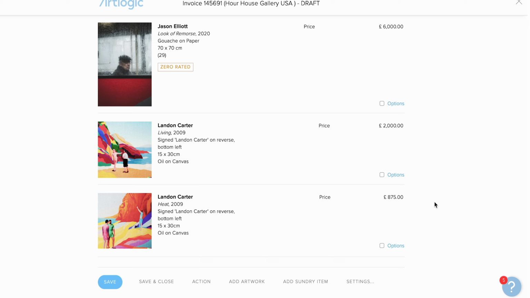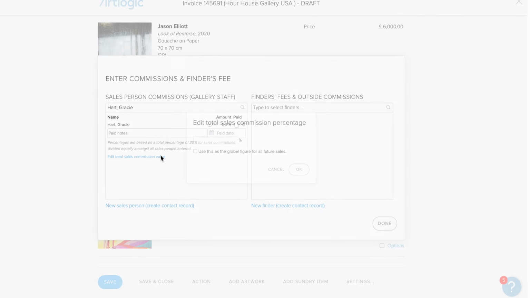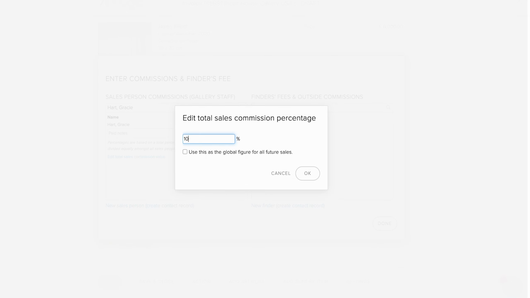By clicking Options, you are presented with a menu of different items that you can choose from. You have the ability to add commissions to a salesperson within your gallery staff or for outside finders. Search for their name. You can add any relevant notes. You can also amend the sales commission value, and once paid, check this box and click Done.